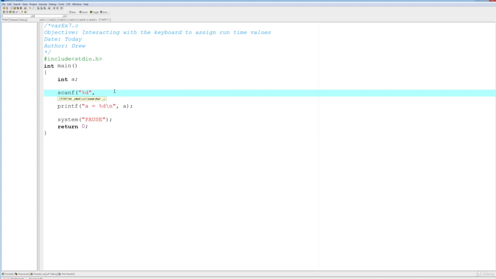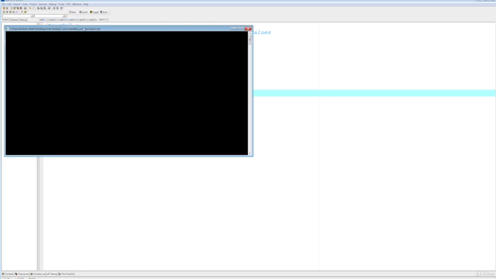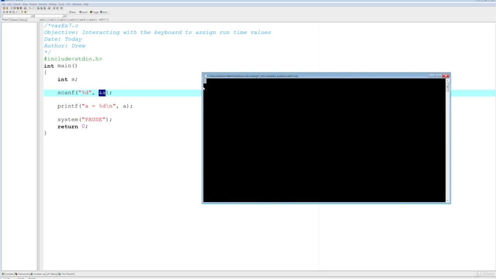Where do you store this value that you want from the keyboard? I want it at, remember the addresses, &a. So you're always going to put an address here, not a, but an address. Let's see how this works. Now watch this. I compile and run. And notice my program is simply blinking here. This is why I said you're better off writing a printf statement right before this, so people are not confused as to what's going on. But we know it's waiting right here at the prompt for me to enter a value. Let's enter 3. And a equals 3.